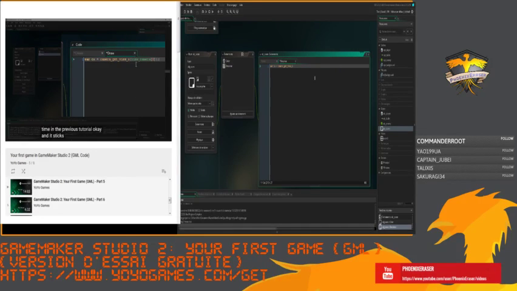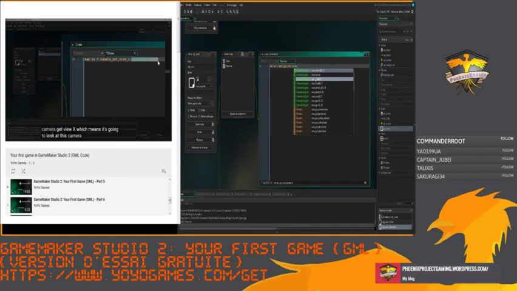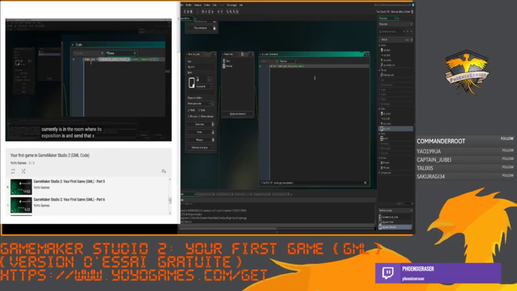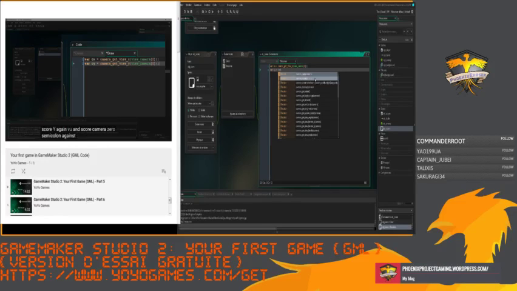It sticks it into this function, camera_get_view_x, which means it's going to look at this camera, work out where it currently is in the room, where its x position is, and send that x coordinate to this variable. So that variable now means wherever our camera currently is on the x-axis, the horizontal axis. Now we just do the same thing for the vertical axis: var cy equals camera_get_view_y, again view_camera[0], semicolon. That just gets the y coordinate.